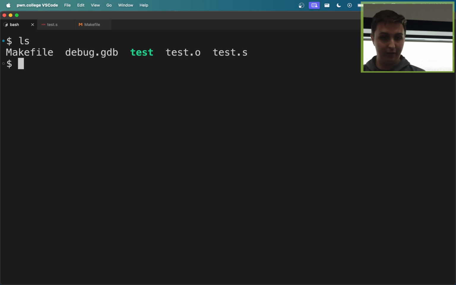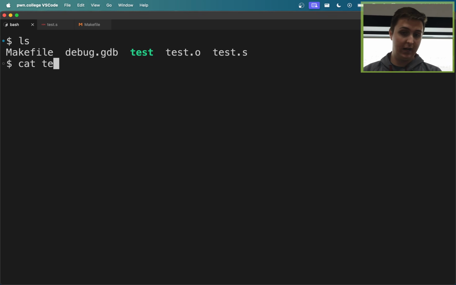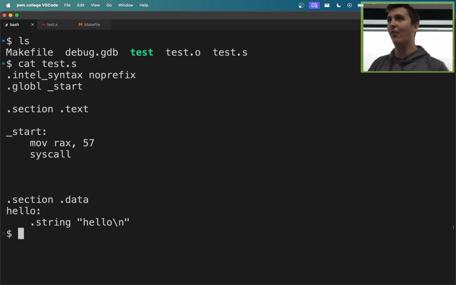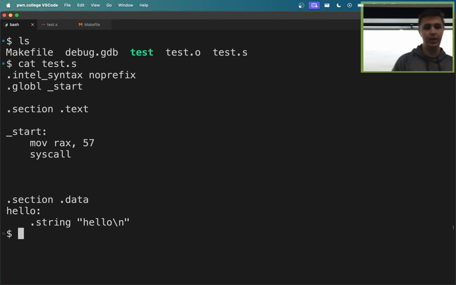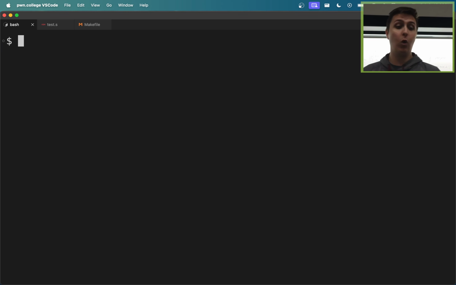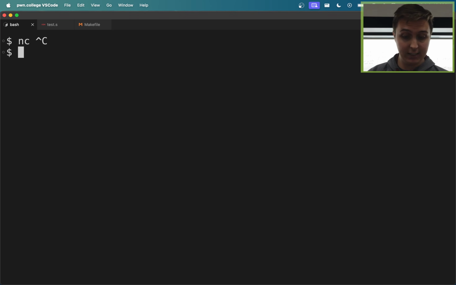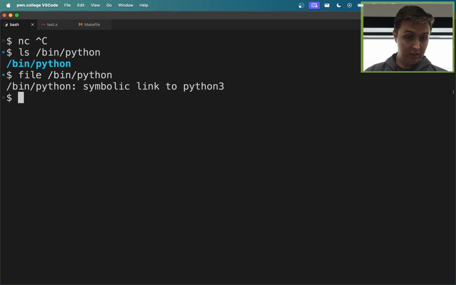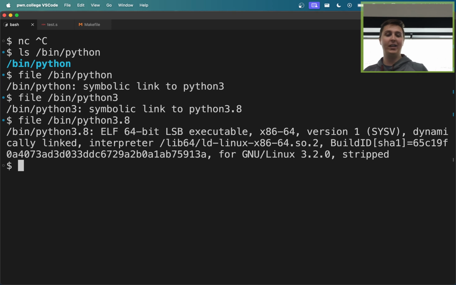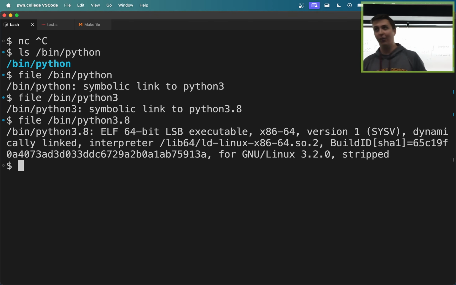Similarly, if I have cat, we know the cat program can output a file. We just have a whole bunch of these very common programs that are baked into just about every file system and perform these tasks. Netcat is a program. Even Python is a program. If I look at bin Python, it's probably a symlink, Python 3, which is a symlink to 3.8. Well, guess what? Python is also an ELF, ultimately.